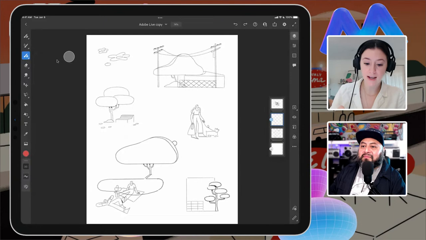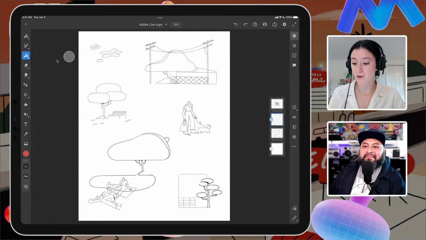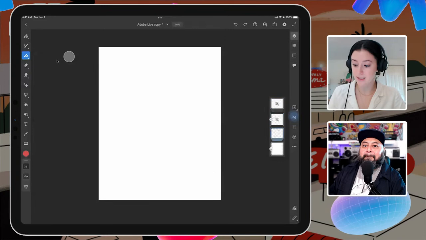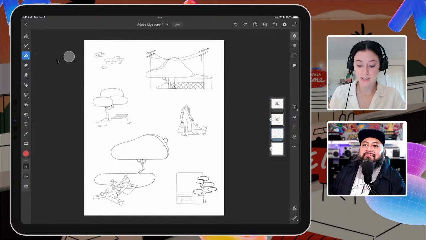Awesome. Yeah. So jumping into Fresco now, just a little recap from yesterday. I was working on the different little vignettes with the trees and houses and people that would be on a tote bag design. So from yesterday, we had the template that we were working in. And before we signed off yesterday, I just refined some of the sketches, and afterward, I cleaned things up a little bit to get ready to jump into color today.